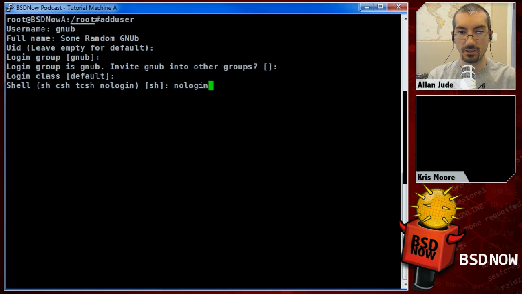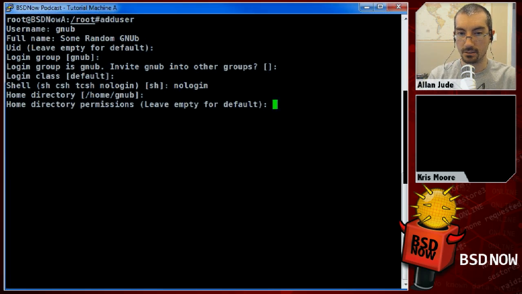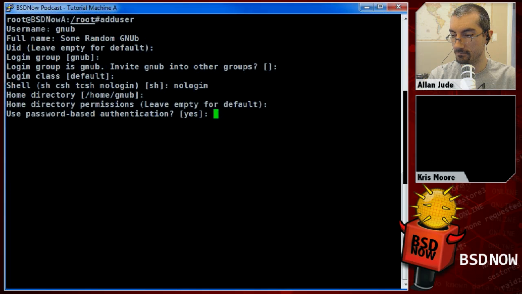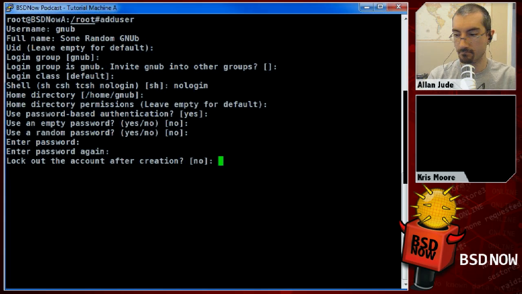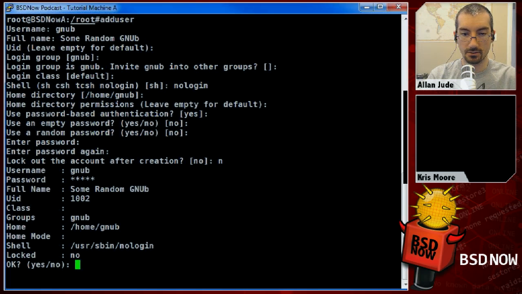And we'll set their shell to no login, so they're not able to log in by default. Create their home directory. Set up a password. They'll also be able to use an SSH key after the fact, so we can do that. We won't lock out the account. That looks good.